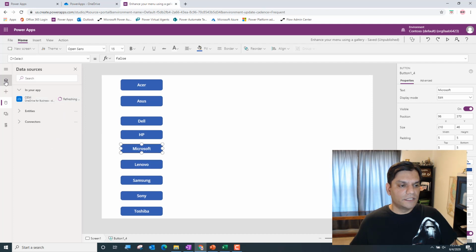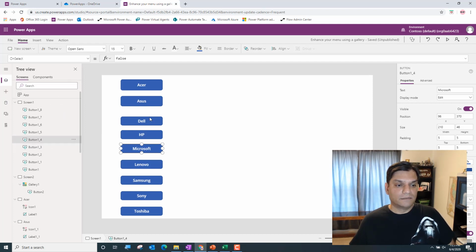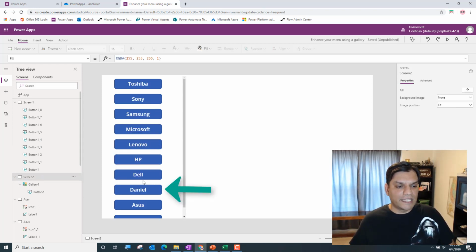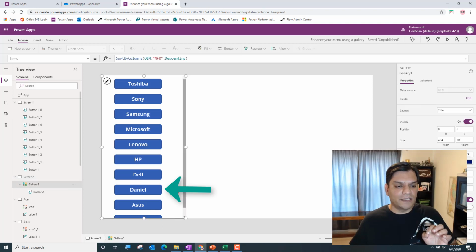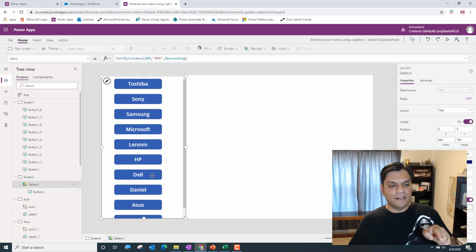Okay. When you see it's refreshed here, I'm not pulling it from a gallery, so I'll have to actually add that button over there. But over here, you'll see it came up perfectly and automatically, because over here after Dell comes Daniel. Even though on the spreadsheet it's at the bottom of the list, in this gallery it automatically showed up over there.